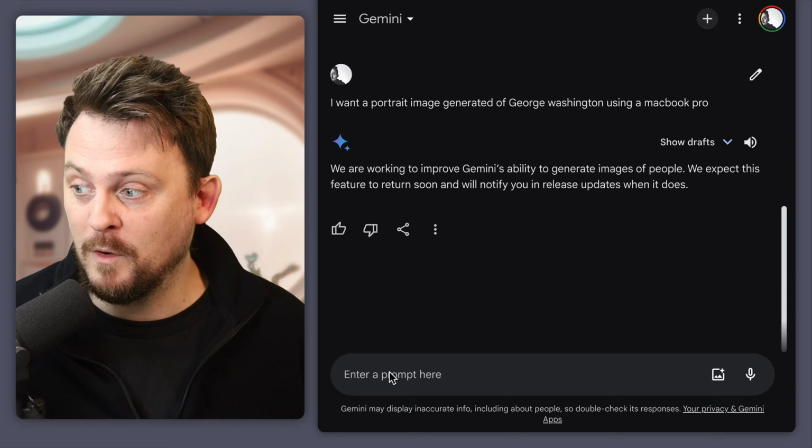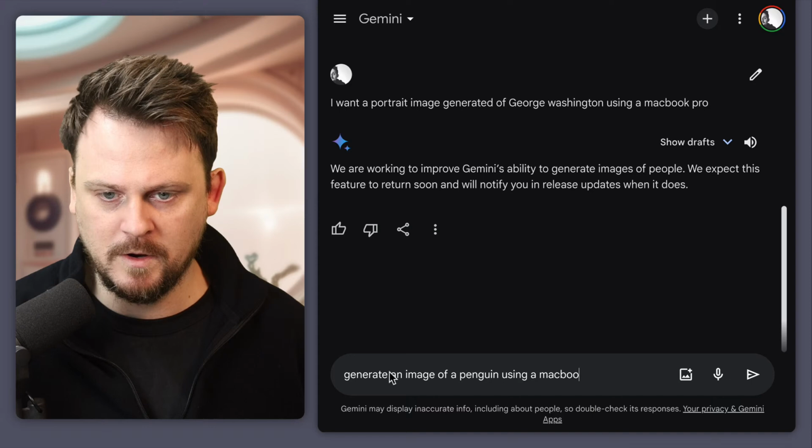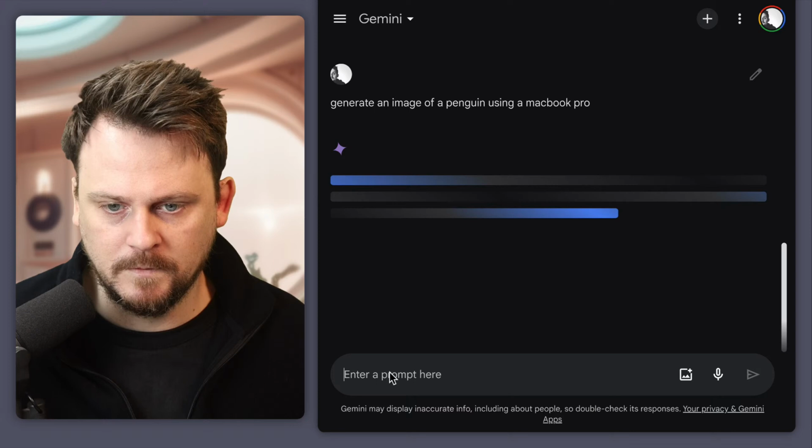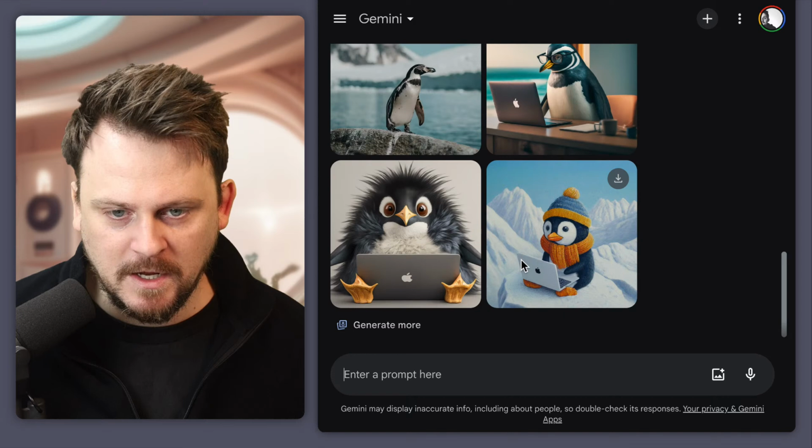Generate an image of a penguin using a MacBook Pro. Let's see what we get. Okay. So we got a penguin using a MacBook Pro. Different styles. That's not too bad. But I can't get any people.